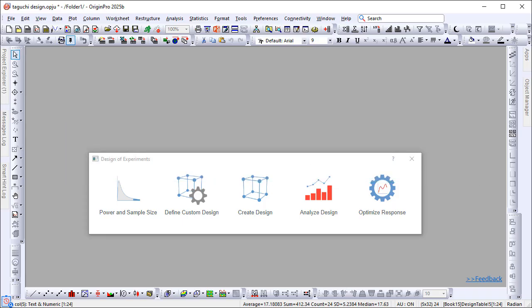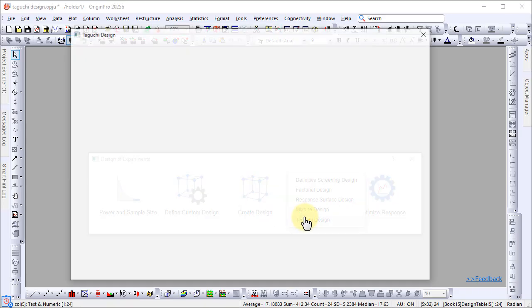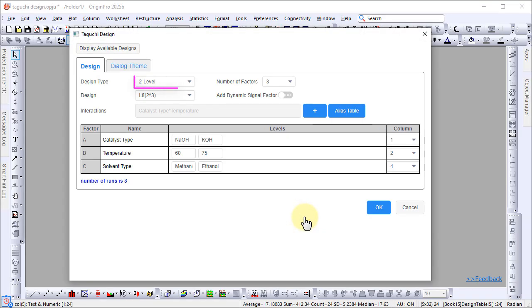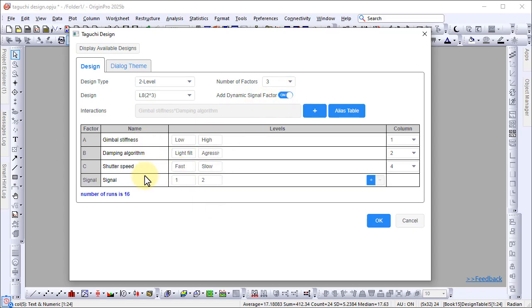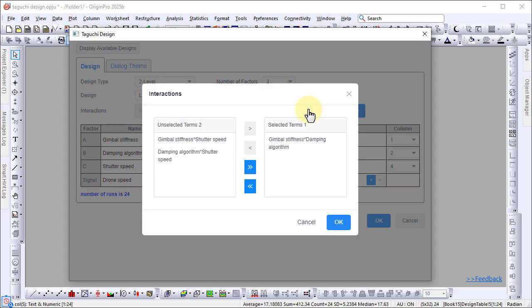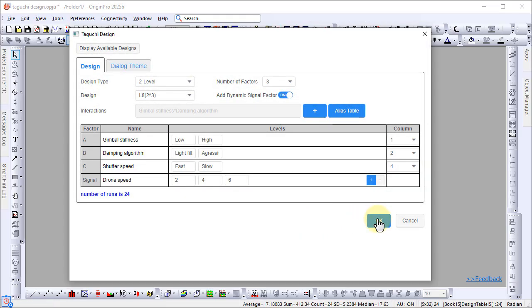The first step is to create the design. Click Create Design, Taguchi Design, and select the following. Design type is 2-level. Number of factors is 3. Design is L8 2 to the 3. Fill in the factor information. Select Add Dynamic Signal Factor. Click the plus sign next to signal to add one. The levels for the signal factors are 2, 4, 6. Click on the plus sign next to interaction and add gimbal stiffness times damping algorithm. Click OK.